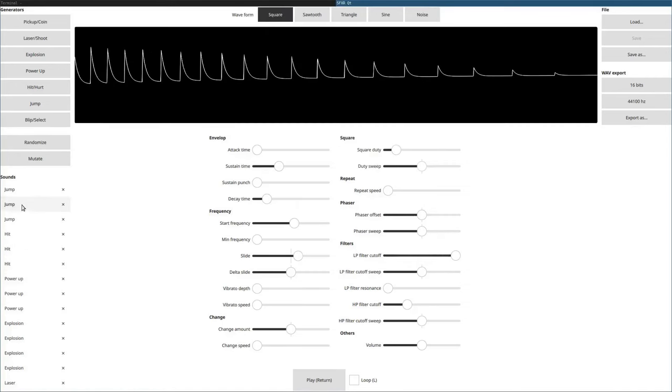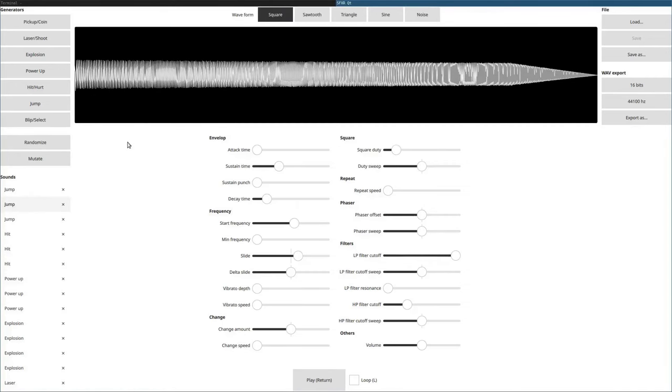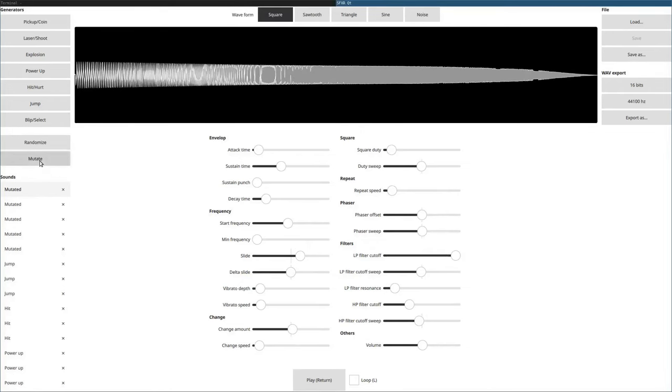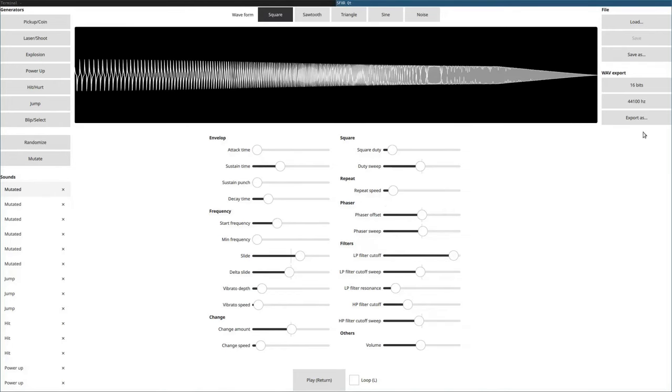And once you've found one, you can also use tools. You can play the sound again down here. And on the left, you can mutate that. So it's going to take that sound, but just tweak it a little bit. So you can modify it. And of course you can adjust all the settings by yourself here in the middle. And of course you can save that as a WAV file.